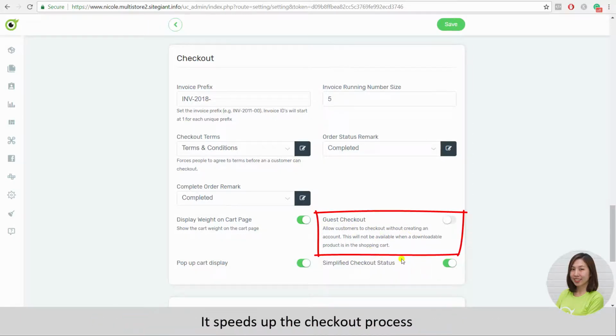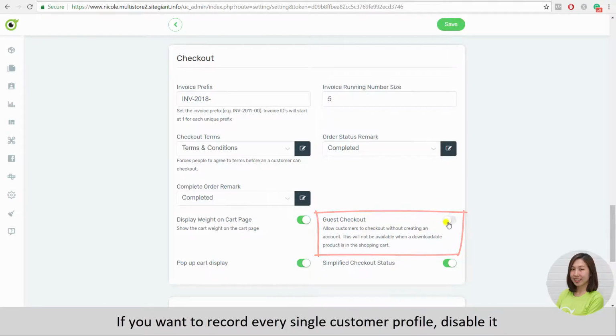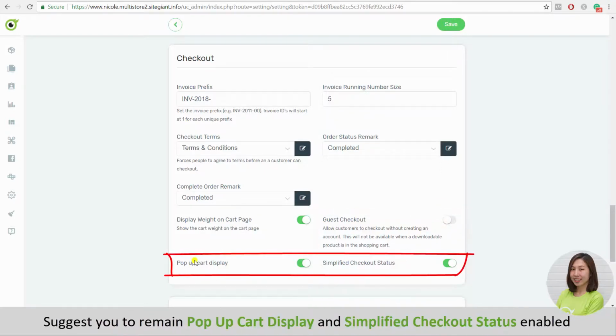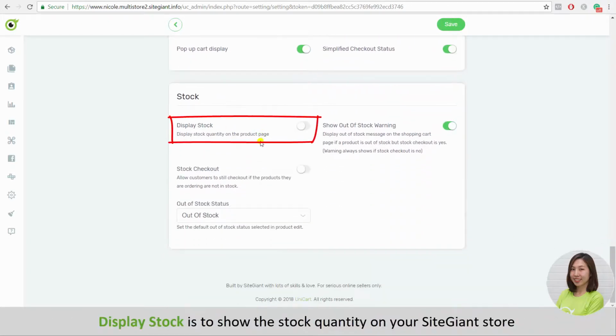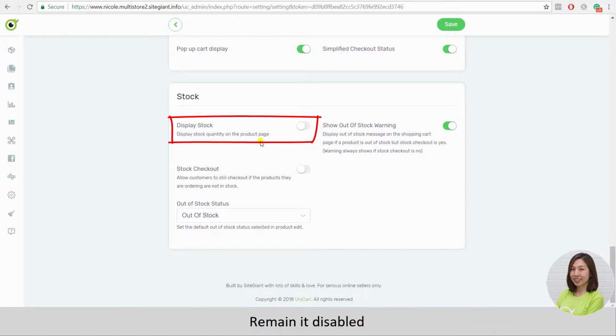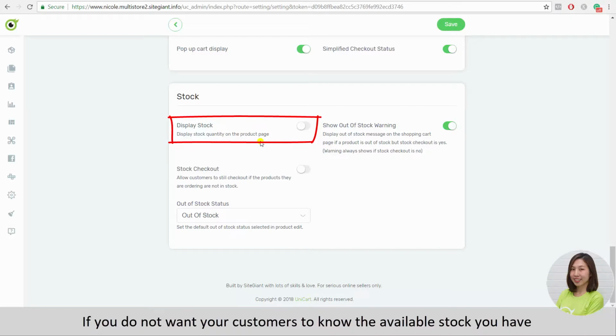It speeds up the checkout process, but the customer profile is not stored in the database. If you want to record every single customer profile, disable it. I suggest you keep pop-up cart display and simplified checkout status enabled. Display stock is to show the stock quantity on your SiteGiant store. Keep it disabled if you do not want your customers to know the available stock you have.